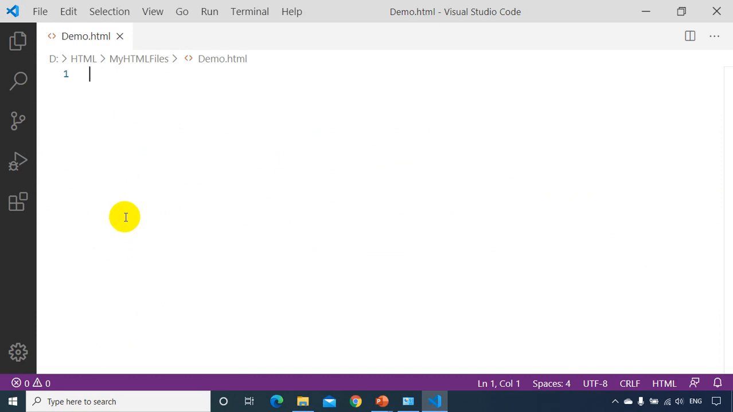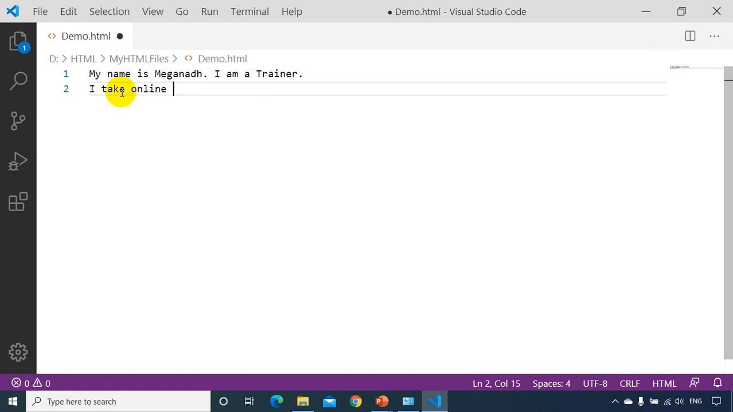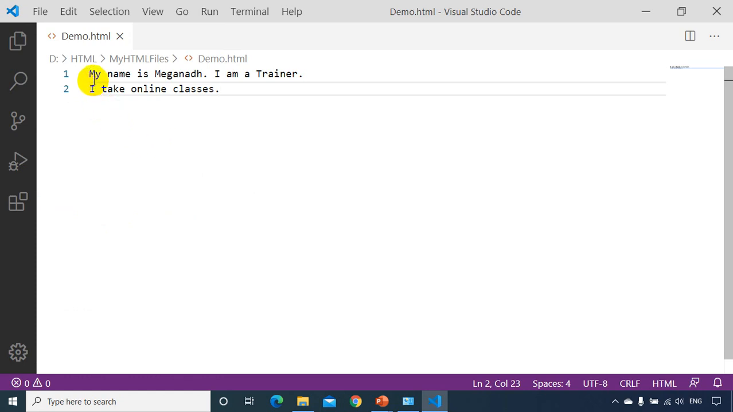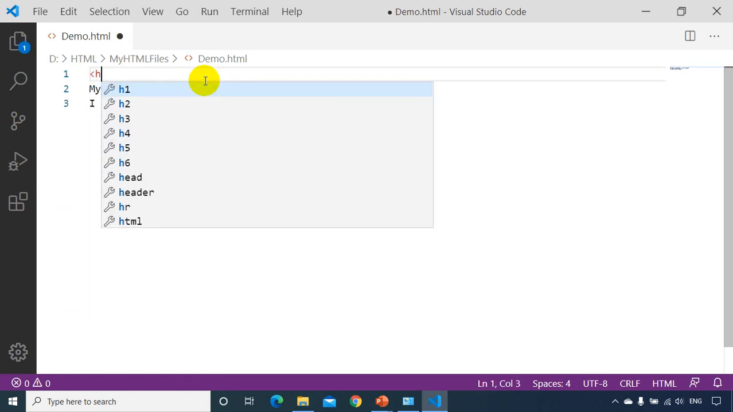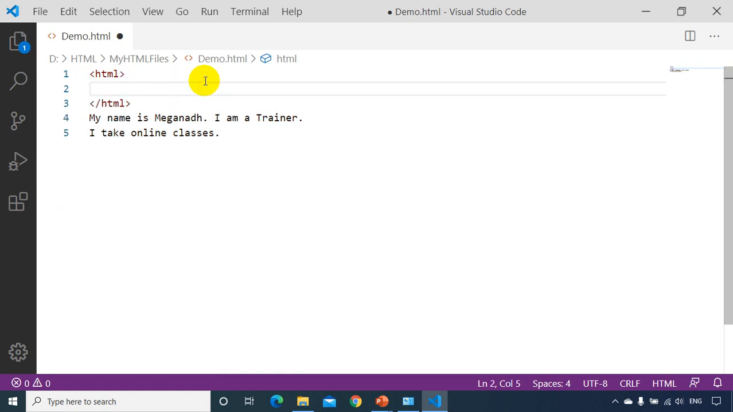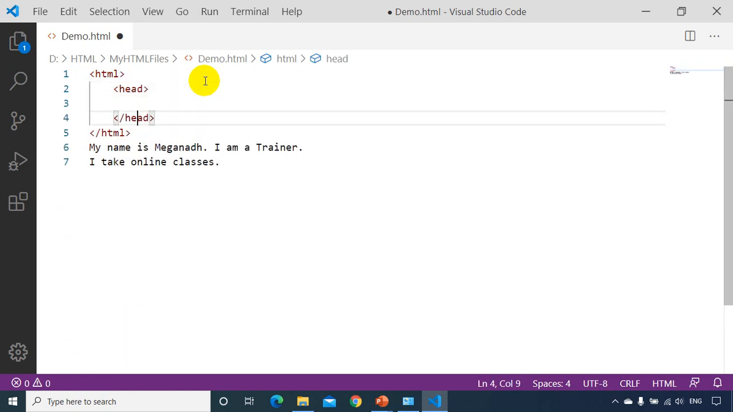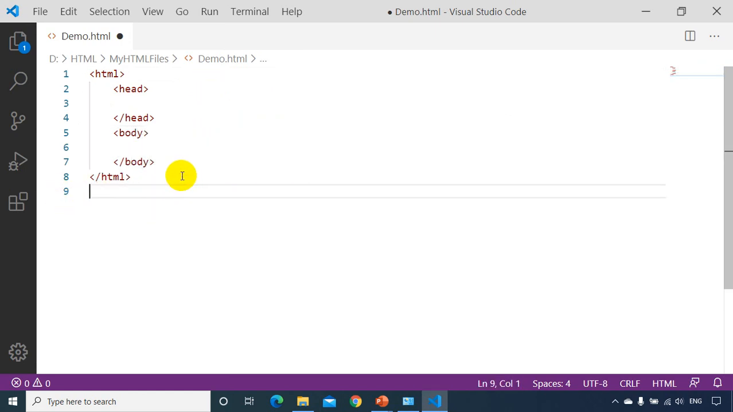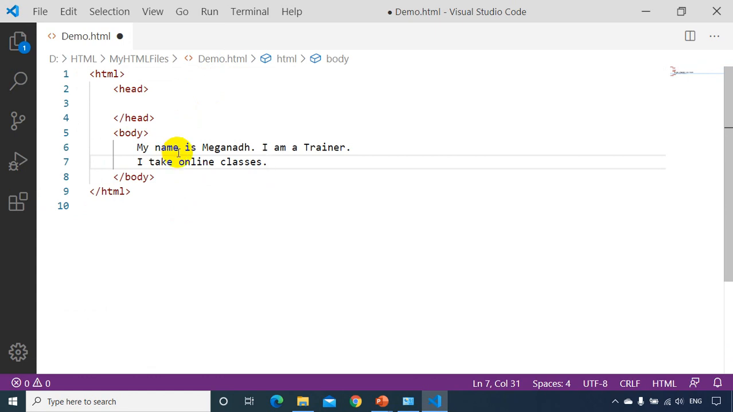Enter. Now I want to display: my name is Meganadha and I'm a trainer and I take online classes. If I save it, normally you need to add HTML as a root tag, then a head tag, and normally we add a body tag. Inside this body tag, we'll put the content that you need to display in the browser. Now let's see how it looks in the browser.